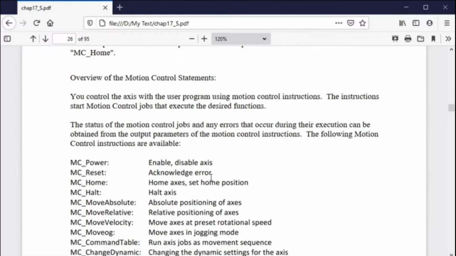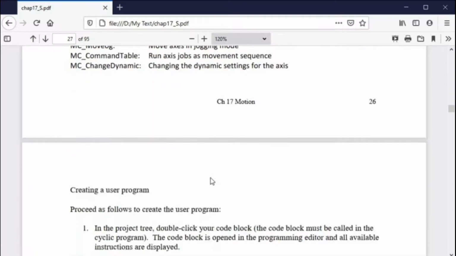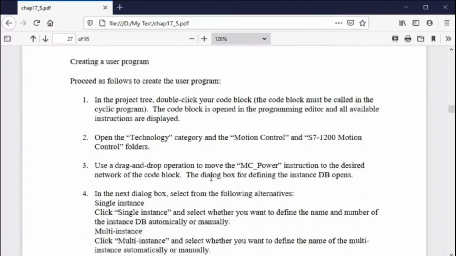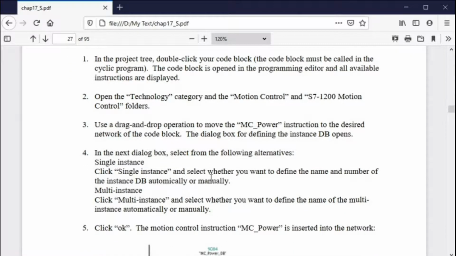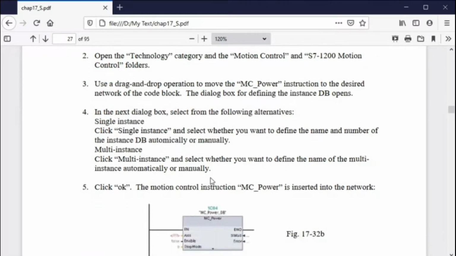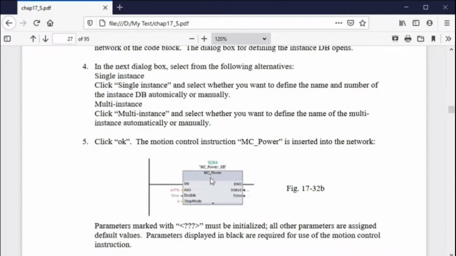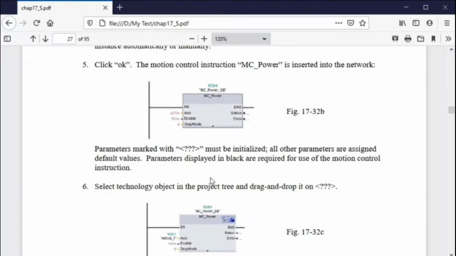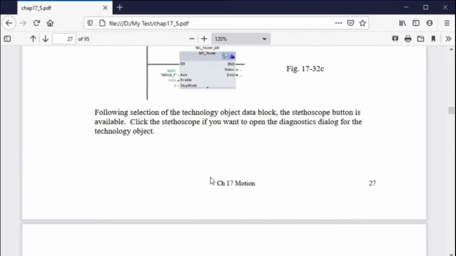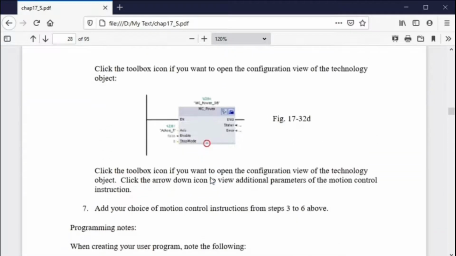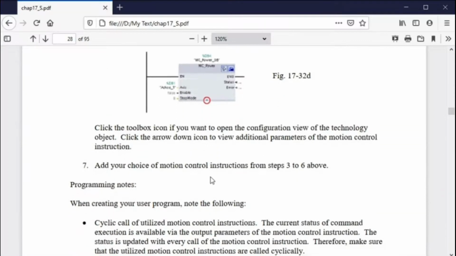So that would be one of the first things you end up doing. Okay, so this goes down through and says how to get started in opening a motion control system. This has already been done for you, by the way, in both the Allen Bradley and the Siemens, so you don't have to worry about going through these. Thankfully, you don't have to do this.